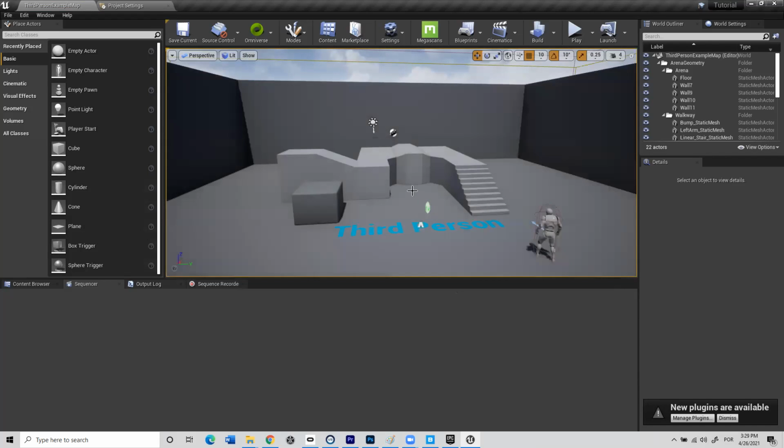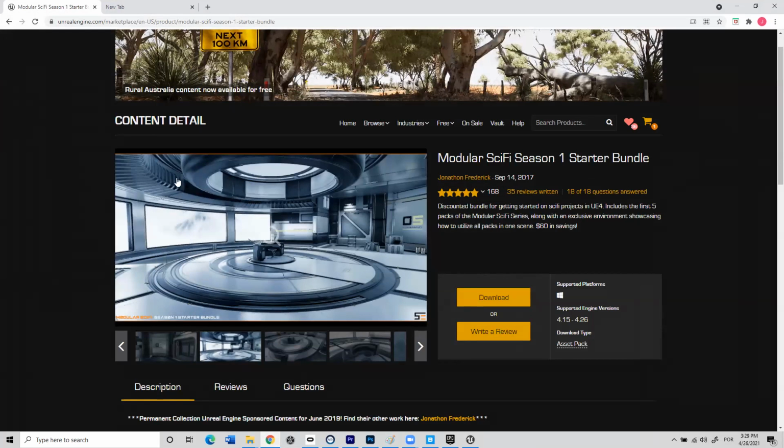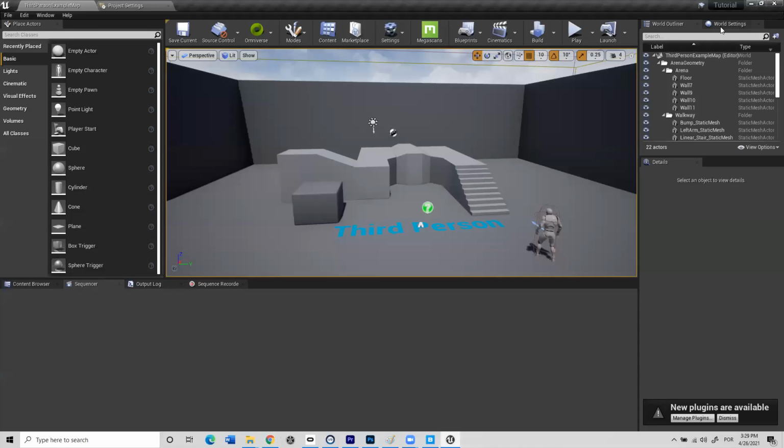We could use this one, but let's make it a little bit nicer. So what I did is I went to this set of assets, a modular sci-fi season 1 starter bundle. You can check for this on the marketplace. It's free. So you just download it, and after you download it, you'll have here an option to add this to your project. So that's what I'm going to do.